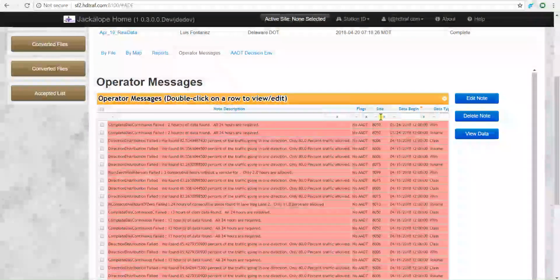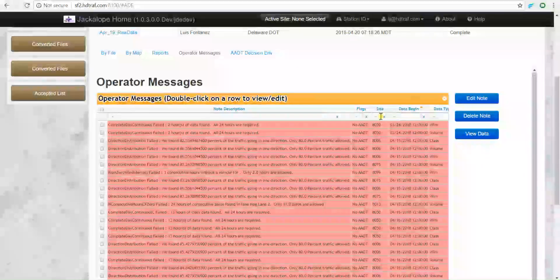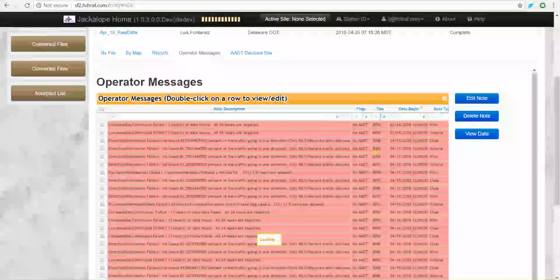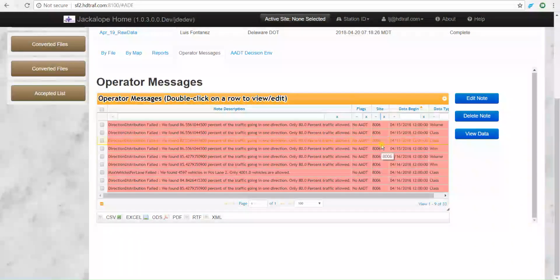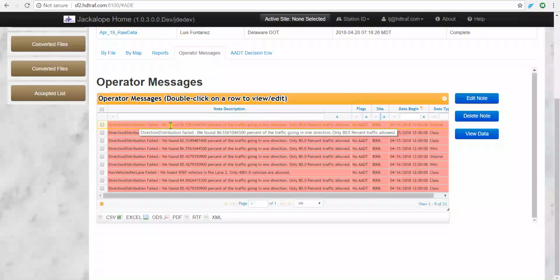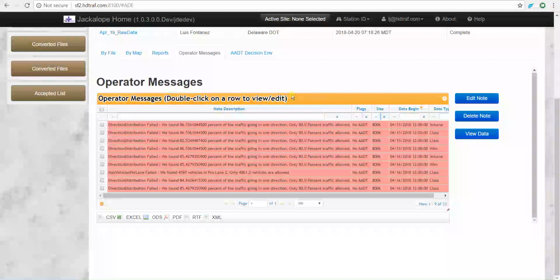I know you can't see me typing in here, but I'm going to type in site 8006 because I just want to view the messages for site 8006. We'll just work on that at this time. Okay, so here's all the messages associated with just this site sorted by date. So on the 15th, you can see there's a volume message that the direction distribution failed. 86% of the traffic went in one direction and 80% is where my warning is going to flag the data.